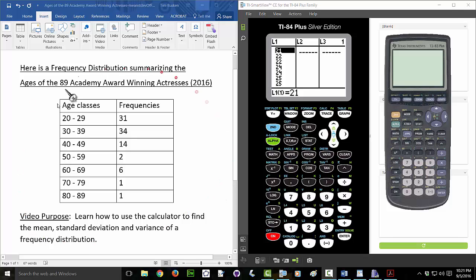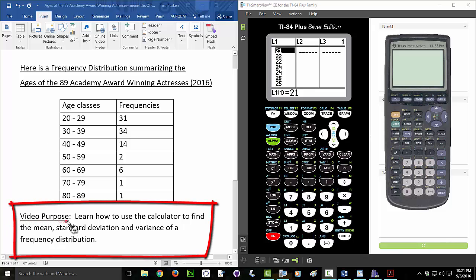Here is a frequency distribution table summarizing the ages of the 89 Academy Award-winning actresses. In this problem, we're not given the raw data, or the sample data, and we're being asked to find the mean, standard deviation, and variance of the sample. The purpose of this video is to show you how to use the calculator to find the mean, standard deviation, and variance of this frequency distribution table.